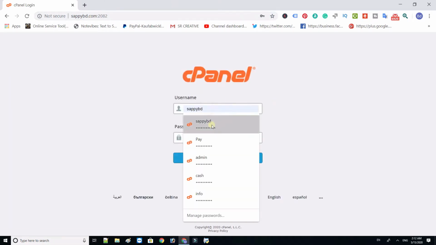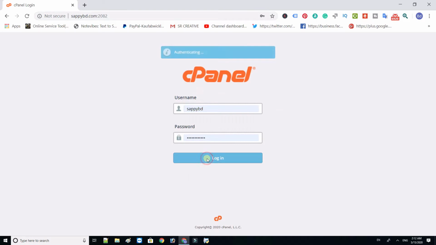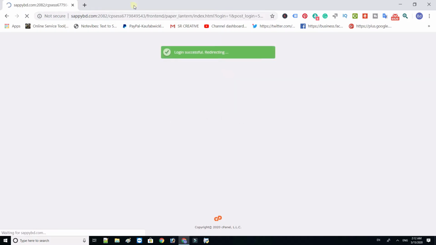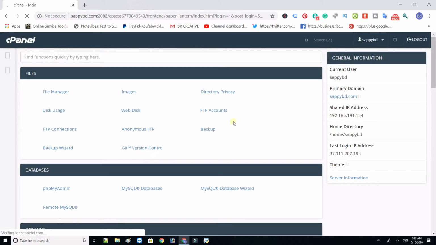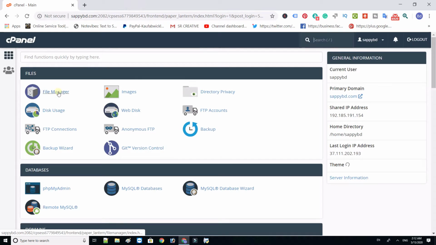Now log in to your website cPanel using your username and password. Click File Manager.